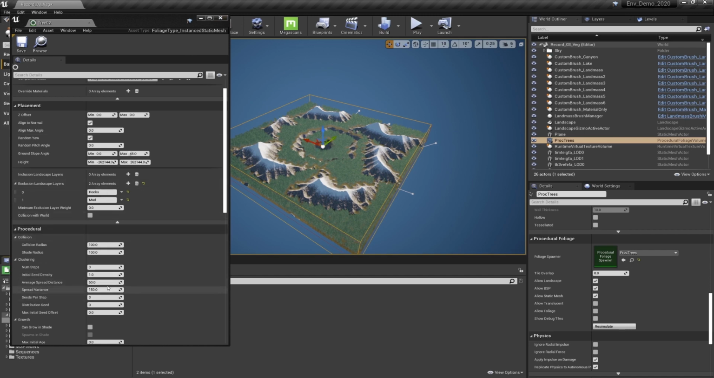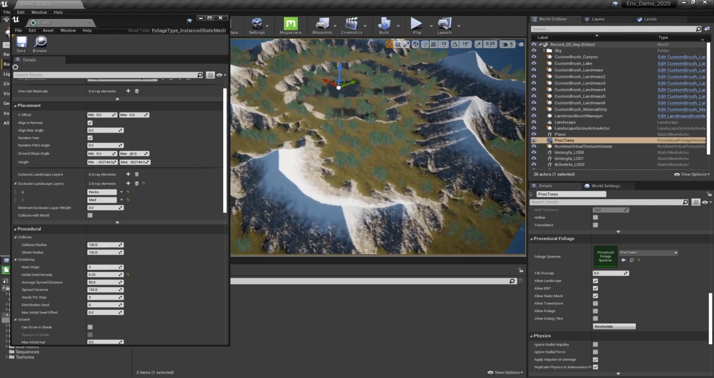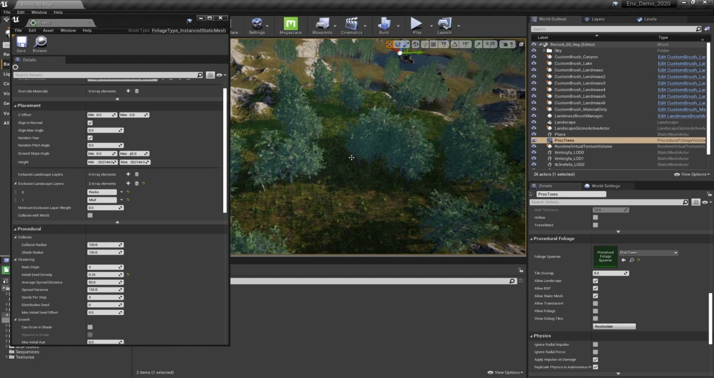Now, let me reduce the density. I'm going to add a smaller value here, simulate, and move closer. As you can see, the engine is spawning these trees in clusters. The procedural foliage system is kind of trying to mimic nature here. It's spawning random seeds around the terrain, and as these seeds grow, there's a higher chance that they're going to spawn more seeds around them, which is the reason that we're seeing this cluster pattern.